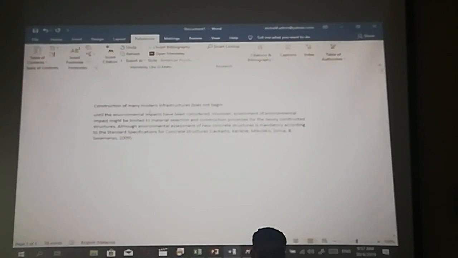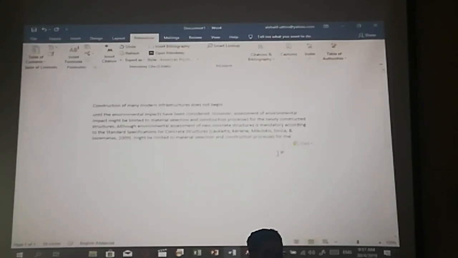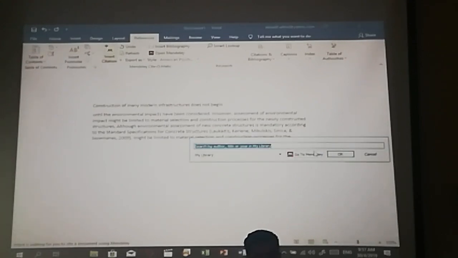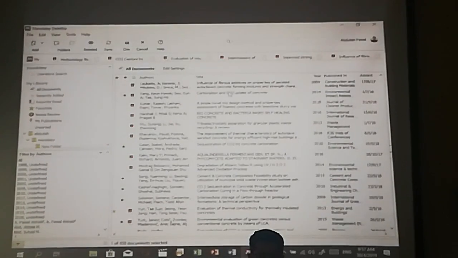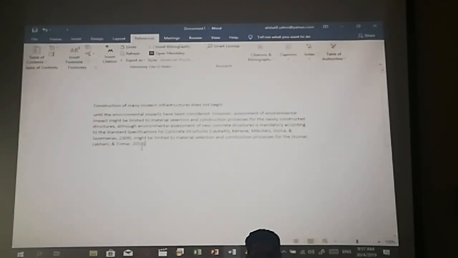Okay, then for example, I will just copy here. For example, I write another statement. I need to add another reference. Okay, just repeat it again. Insert citation, go to Mendeley, and for example, I take the information from this journal or from this one. Yes, then you go to cite. It will cite here. You see? This is the citation.